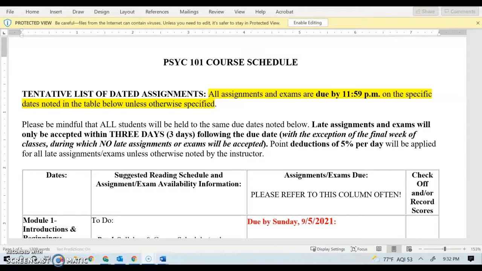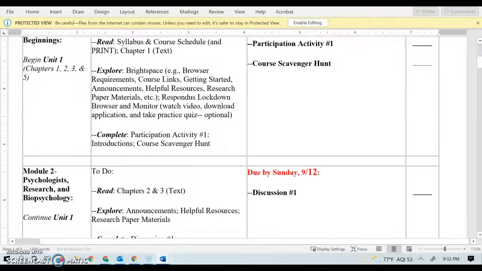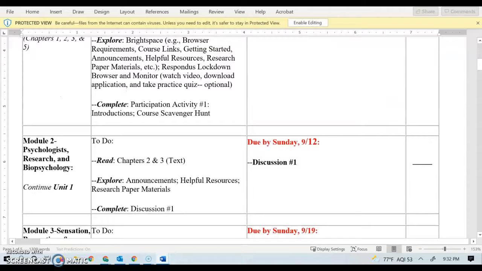I just wanted to quickly check in and give you a couple reminders. This week we are in module 2 of this semester and we're focusing on research methods and biopsychology. So you're reading chapters 2 and 3.